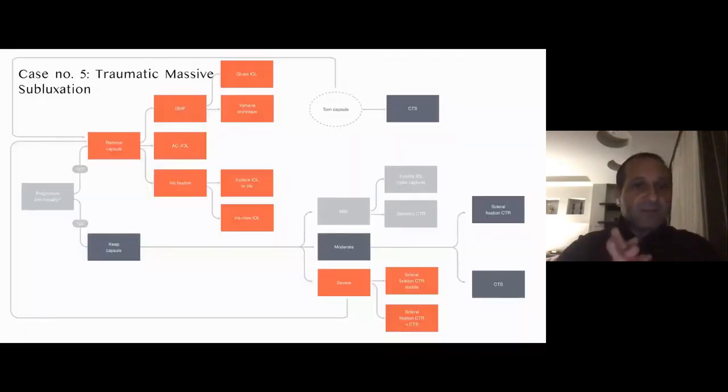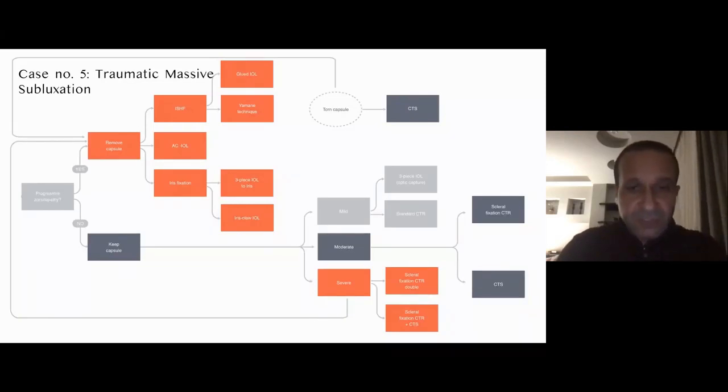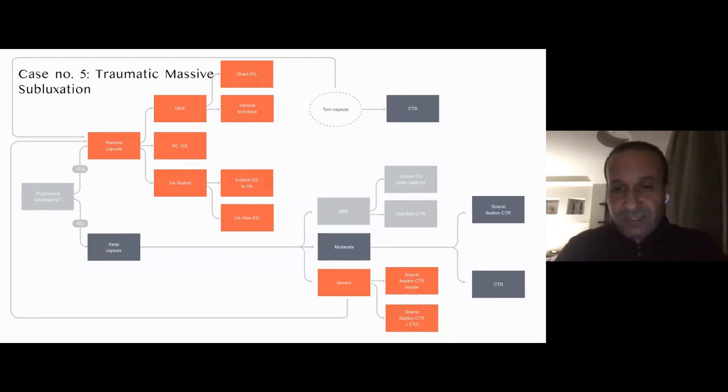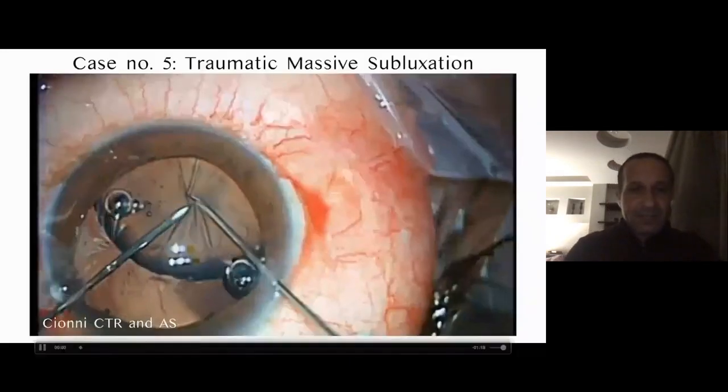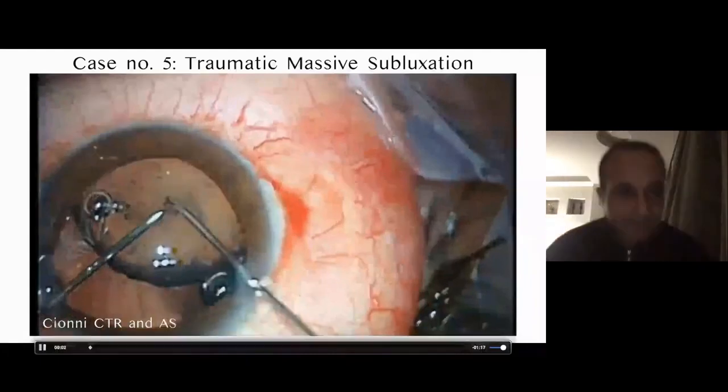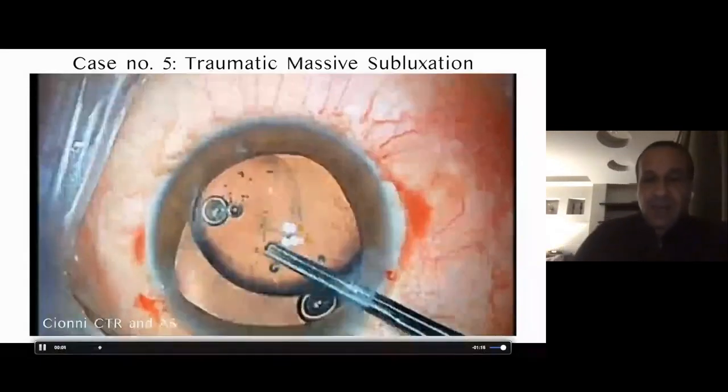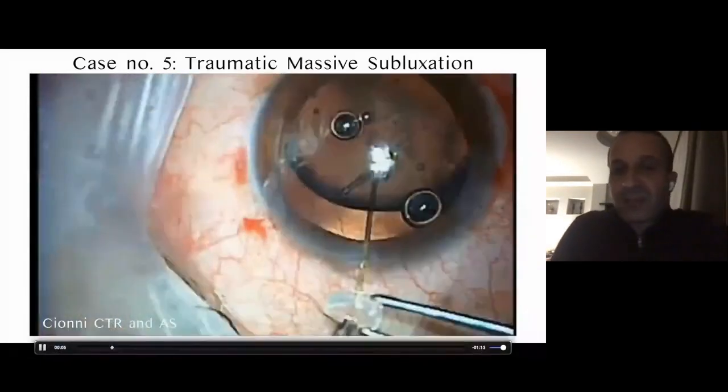This is case number 5, massive lens subluxation. It was traumatic. This is not a progressive zonulopathy, so I decided to keep the lens capsule, and it was massive or severe lens subluxation. So I have two options here: to use the scleral CTR with double eyelet, or scleral fixation CTR with the addition of an Ahmed segment. And this was my strategy in this case. You can see there's massive lens subluxation. Even puncture of the anterior capsule was very challenging.